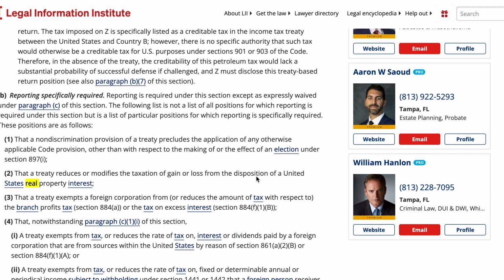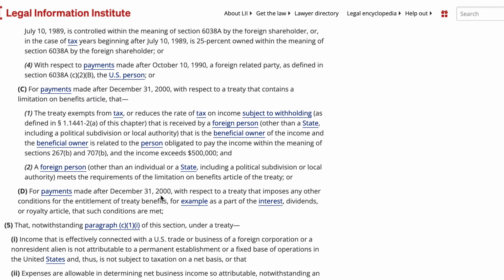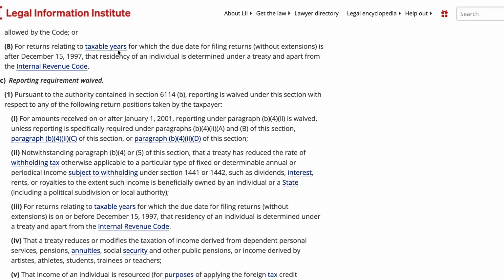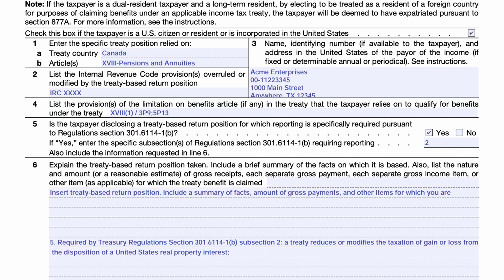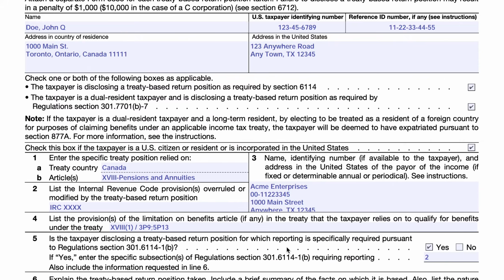So that's obviously not a realistic example, but if you scroll down here, you would find something that applies to pensions and things of that nature. You would also see in subsection C where the reporting requirement is waived, such as in the case of pensions. So that's why I said this is not a realistic example, because if we were actually doing this on pensions, we don't need to file IRS Form 8833. This is just for visualization purposes.